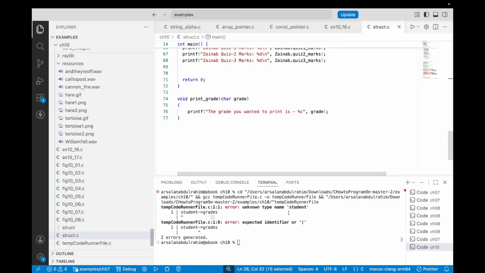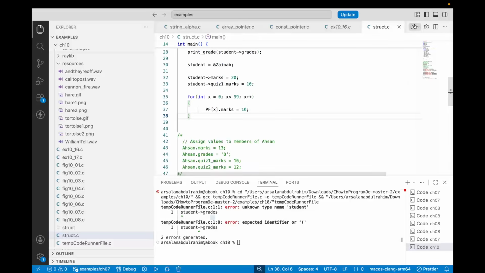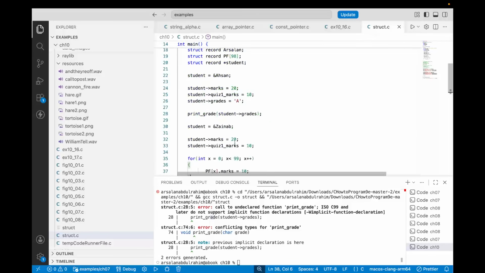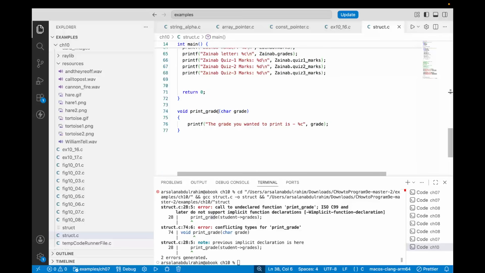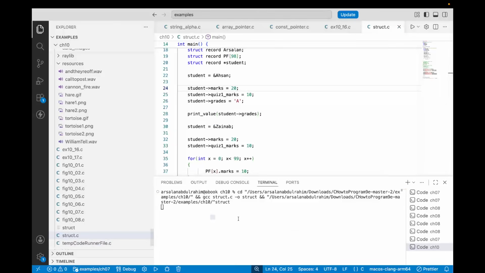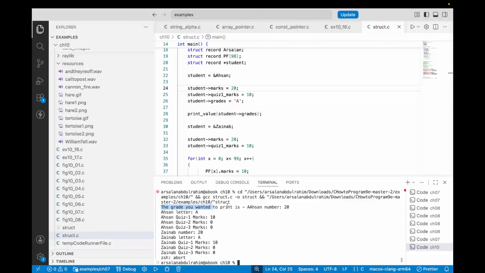Let me just run it. Sorry, I have actually selected something. Oh, sorry, print_value is the function. My bad. I have to use print_value, and here, this is also print_value. I have named it wrong, actually. So when I have done this, we get the grade you wanted to print is SN number equal to 20. So you can see now when I'm printing it, student grade SN number is being printed over there. So A is being printed over there.